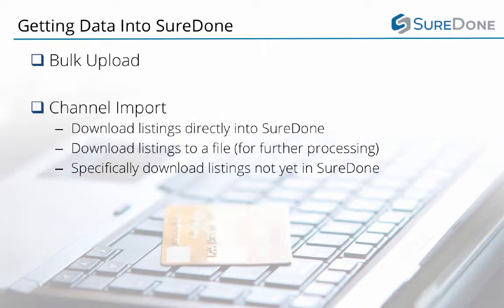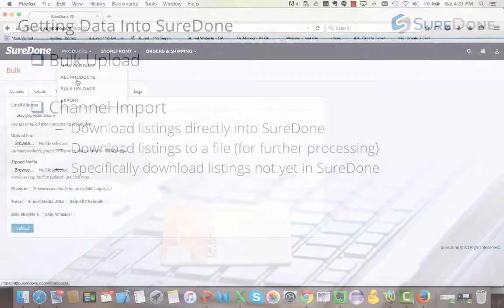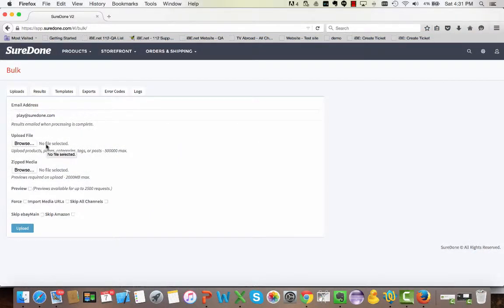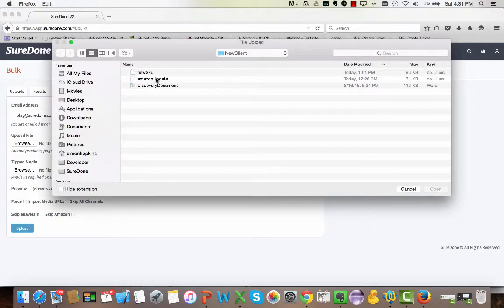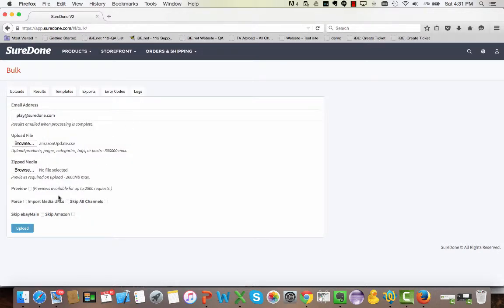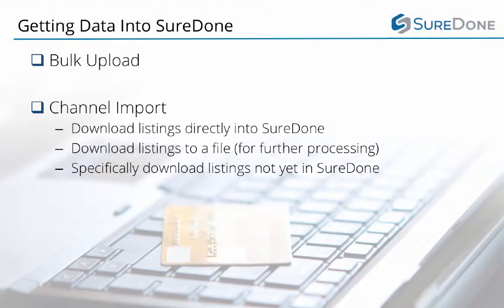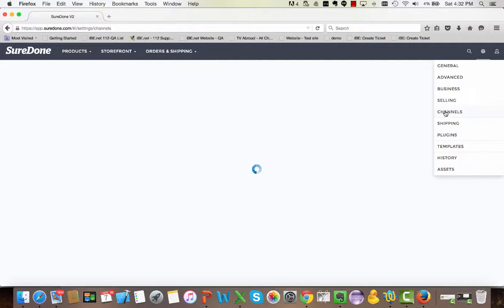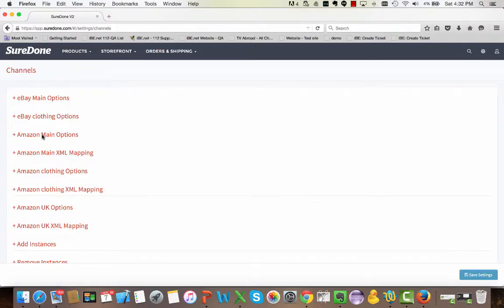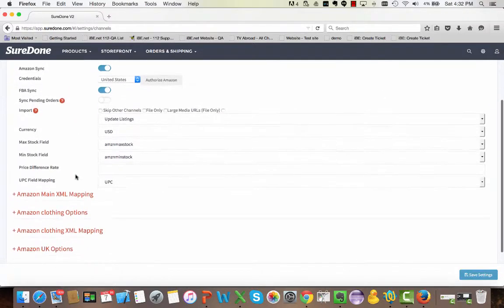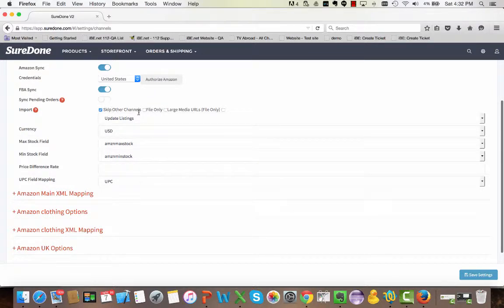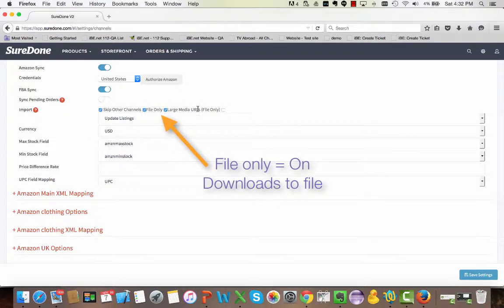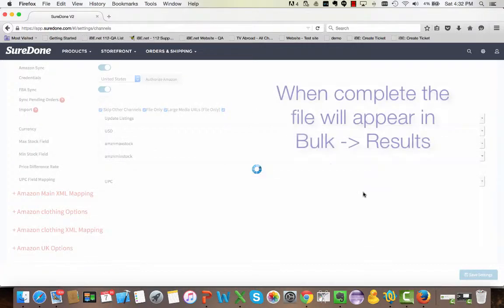There are 2 ways that we can load data into SureDone. The first is using the bulk upload. You're probably familiar with this option, and if not, please see our tutorials on bulk processing. The second is to download the data into SureDone directly from the channel. To do this, go to the Settings menu, choose the channel of interest, and navigate to the Import option. Using this feature, you can either download your listings on the channel directly into SureDone, or download the listings on this channel to a CSV file for later processing.